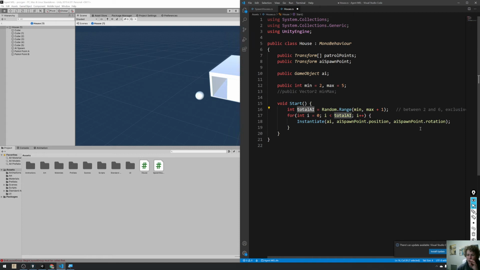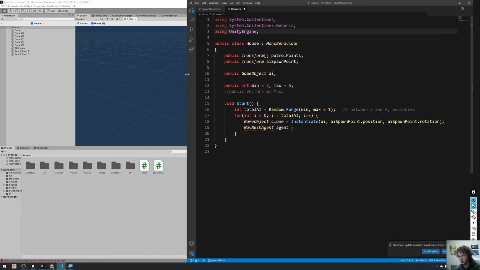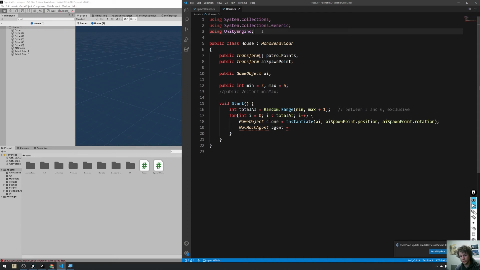That doesn't tell the player where the patrol points are. So we need a reference to the AI. So let's have a game object AI. Let's do clone is equal to instantiate. And then we will say agent, lots of programming, I know. We need to get a reference to the patrol script.